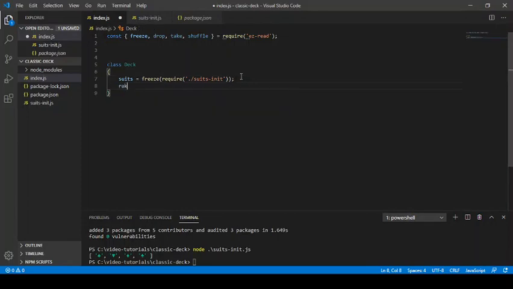So there's the suits. Now we need the ranks, and the ranks are going to equal, and again, we're going to freeze this one because we don't want it to go anywhere. It's an array, and we need 2 through ace. So 2, 3, 4, 10, queen, king, and ace. All right, so we got our ranks and we got our suits.